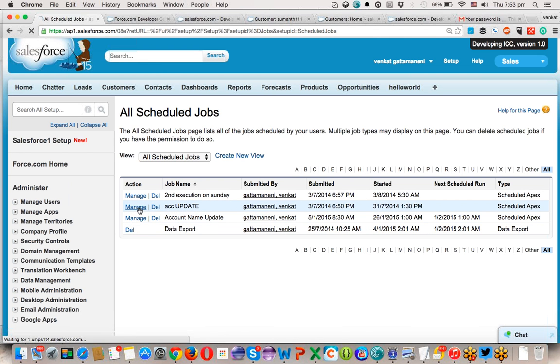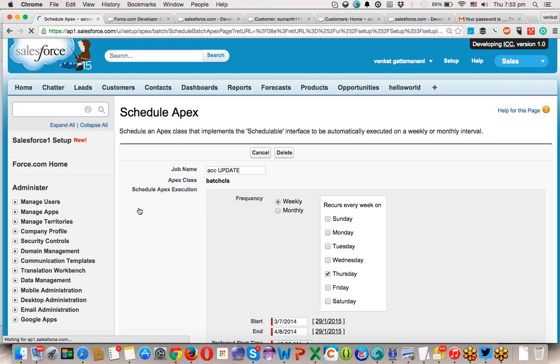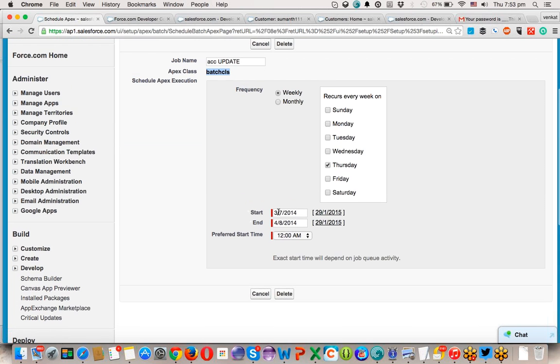But coming down to my thing, the account update. Okay, I want to manage this. Click on manage. I can see the options. What class will this be? This will include the batch class. The class which I am talking about in today's class is the same class. The job name is account update, weekly, Thursday, and it's running on this time. Starts on this and end date is this, and this. No problem with the end date.